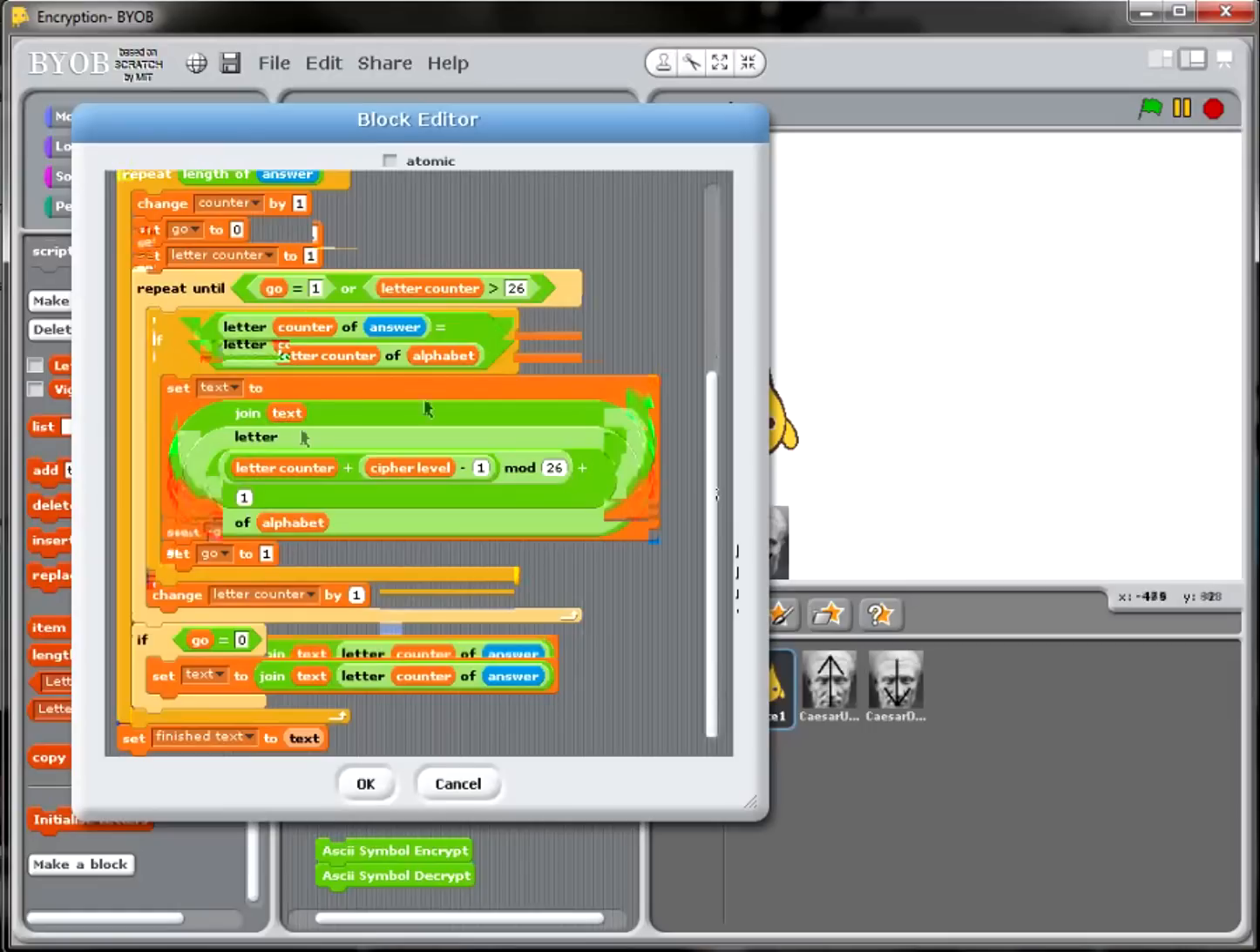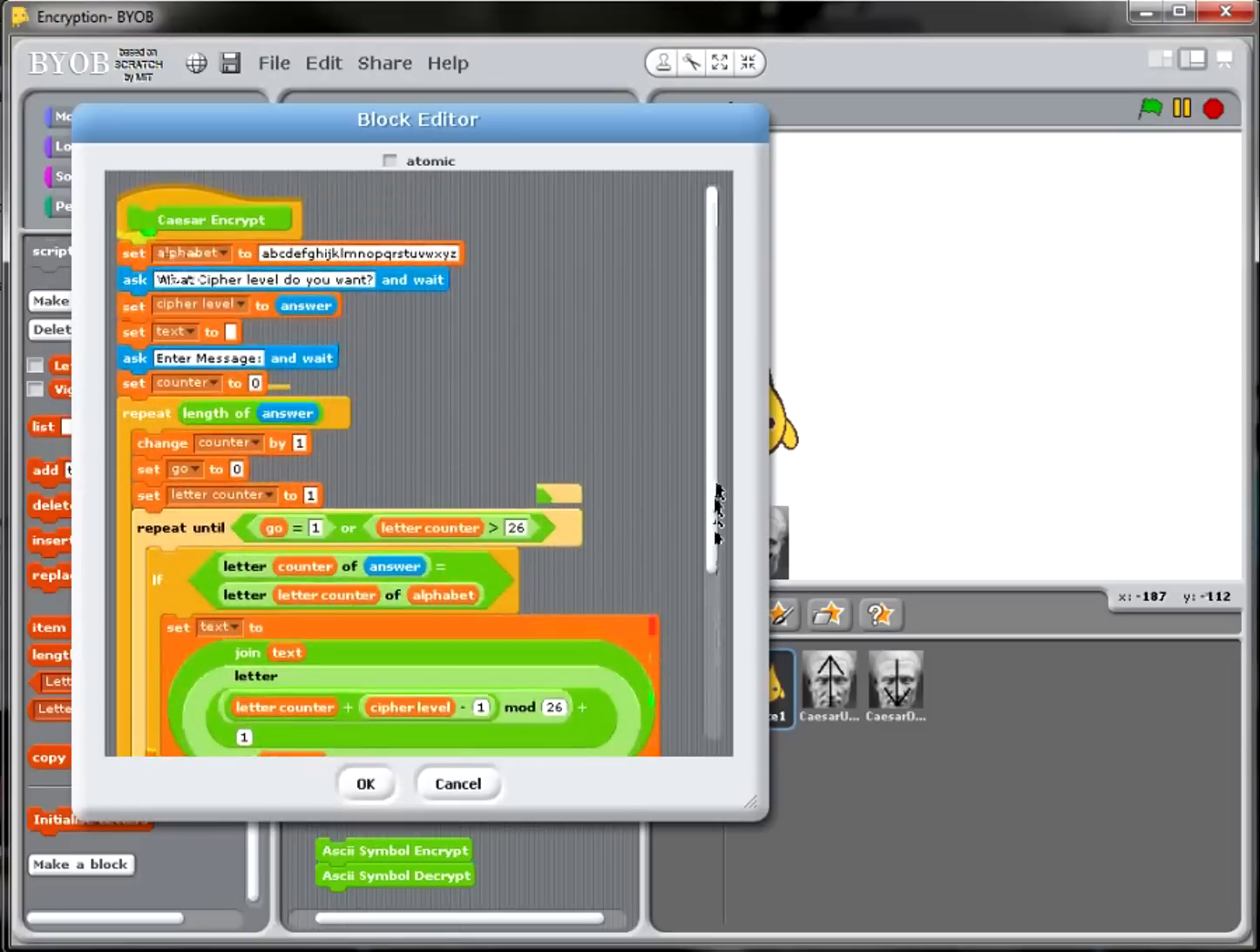And here, once it manages to make it to here, it will set go to 1, so thereby ending this loop. If this didn't work, for example if you entered a space or a special character, then letter counter would obviously hit more than 26, and go would not be set to 1, which would mean it'd go here, and all that this does is it replaces with that special character very nicely.